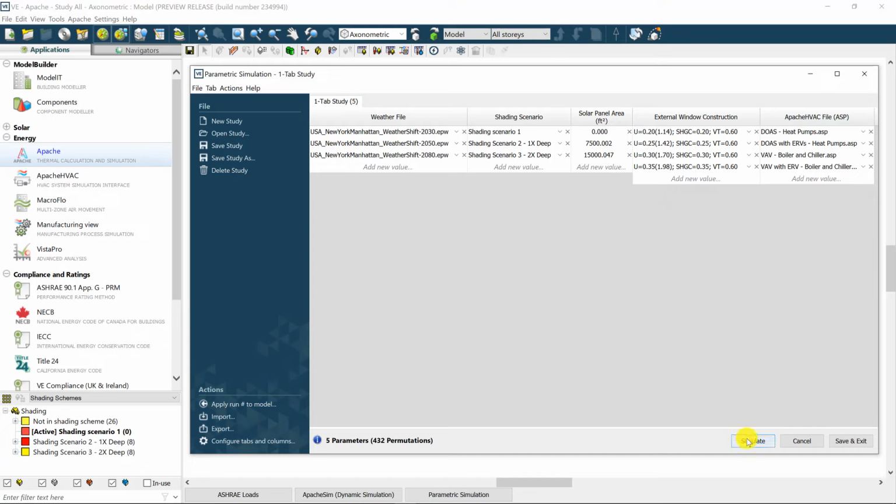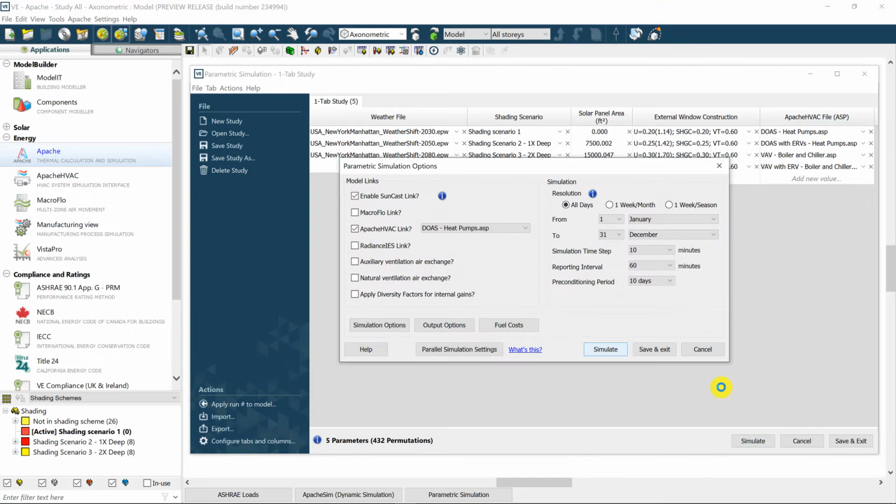So let's click Simulate. Now there are options to add fuel costs at this point, and a newer option will include simulation resolution. These 2 faster options on the right will perform simulations for 1 week of the month, and that's typically the 3rd week of the month, or 1 week per season. So that's the 3rd week of the mid-month of the associated calendar seasons.